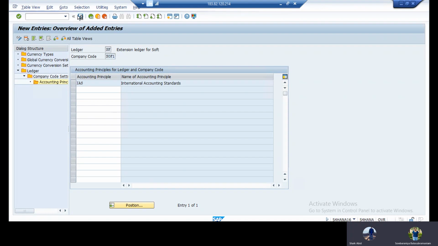After doing all these things, you need to check in the ledgers. Extension should be there and leading should be there. Under leading your company code should be there, and in extension also your company code should be available. For leading, link accounting principle as GAAP, and for extension, you can link as IAS.